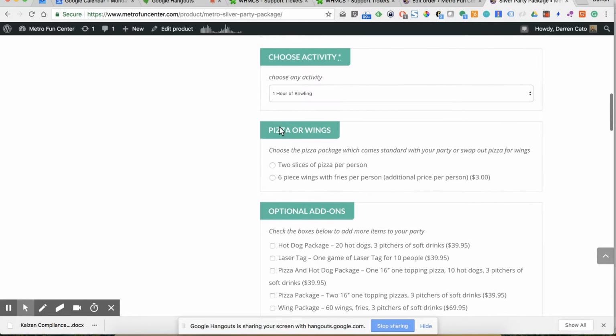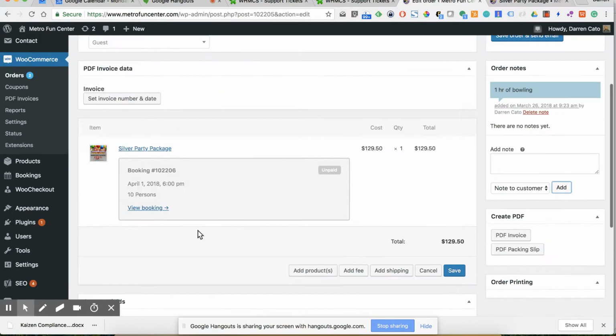Let's say they wanted to choose pizza or wings. Again, anything that doesn't cost money, you can add it as a note. If it costs money, you can add it as a product. So let's try the 6-piece wings with fries per person. So that's $3 per person, right? So let's see if we can do that, if we can replicate that.